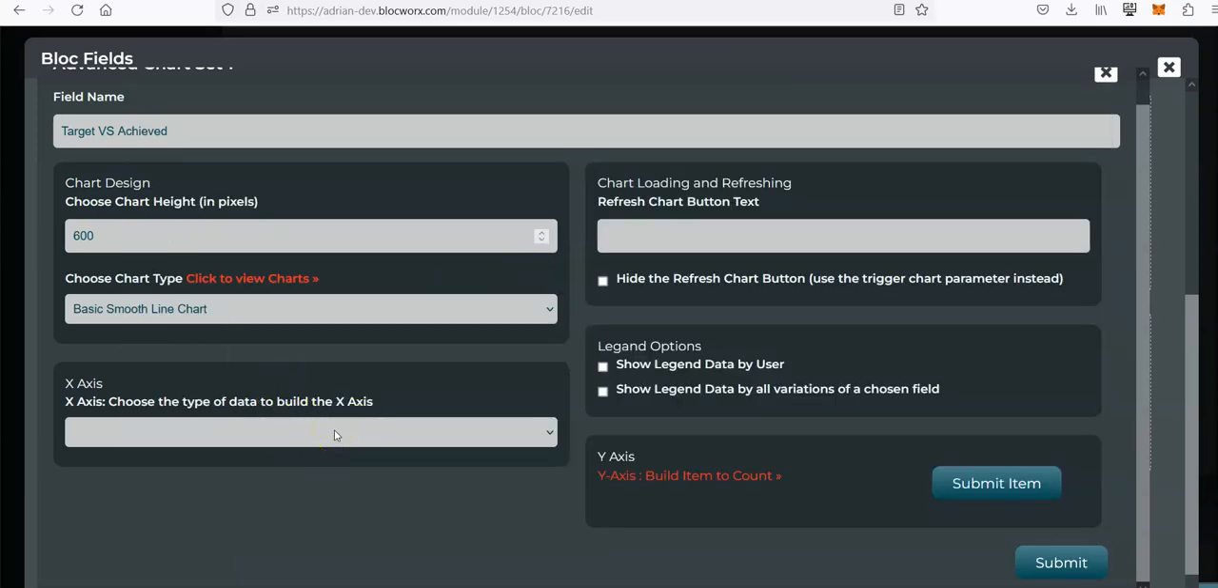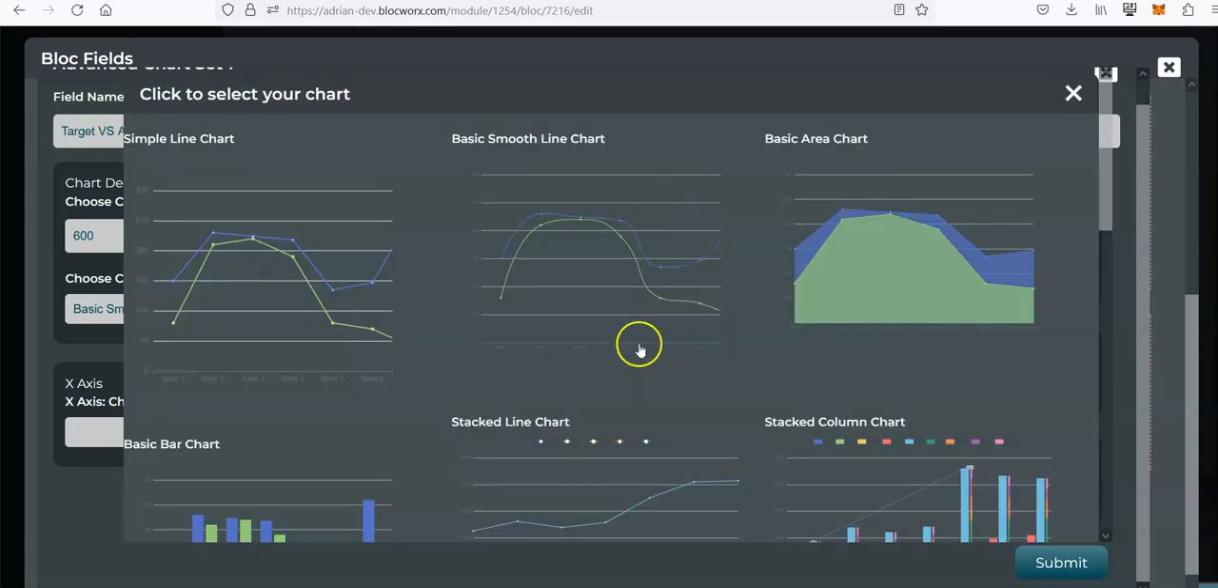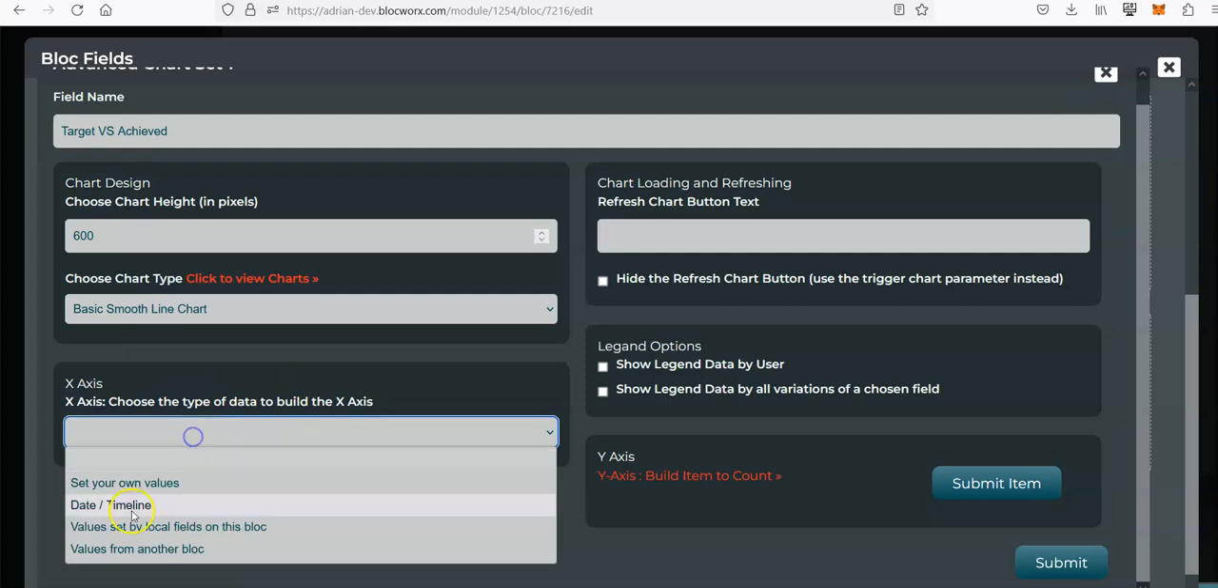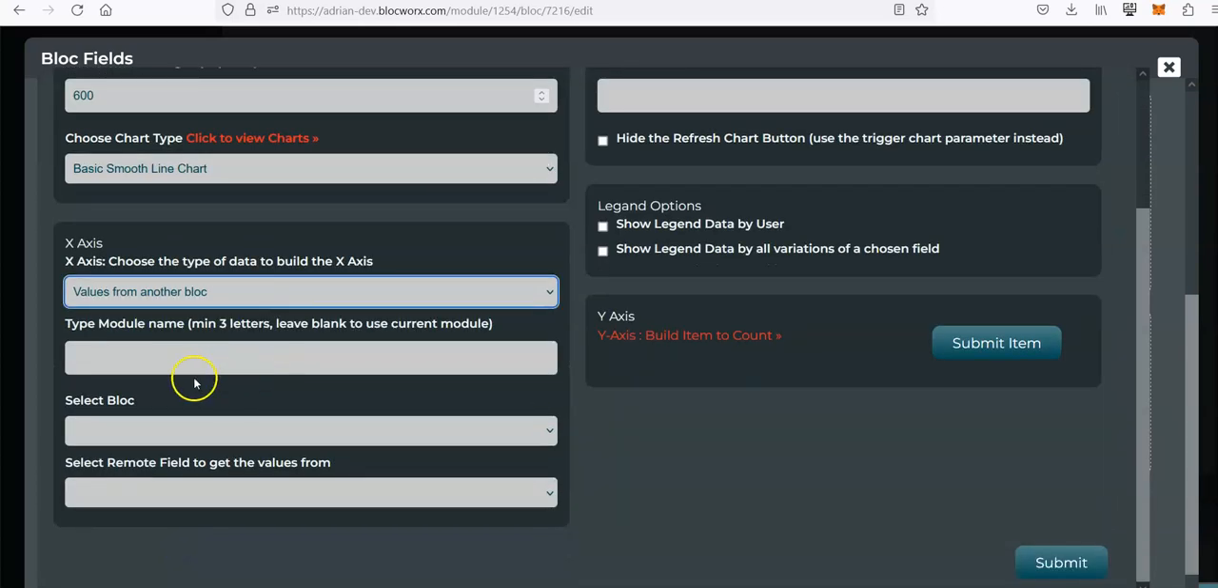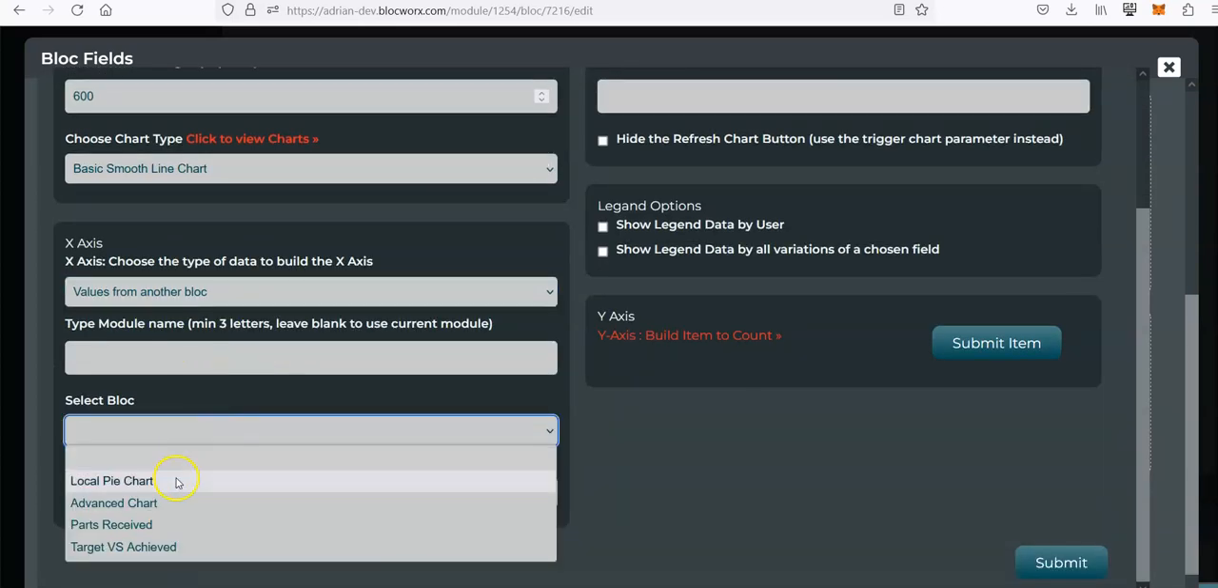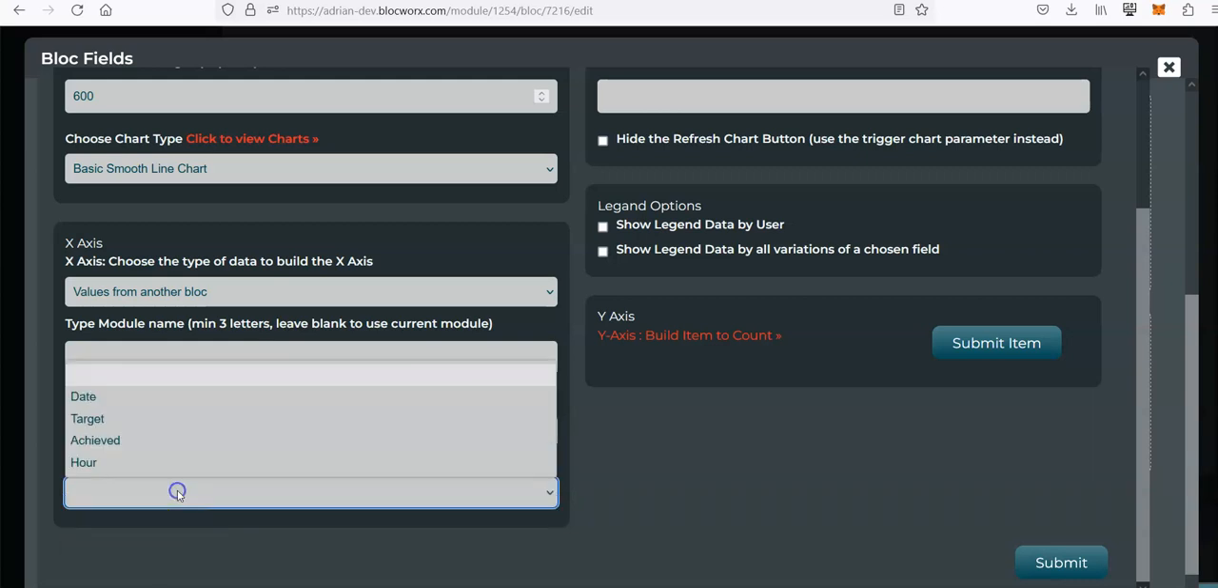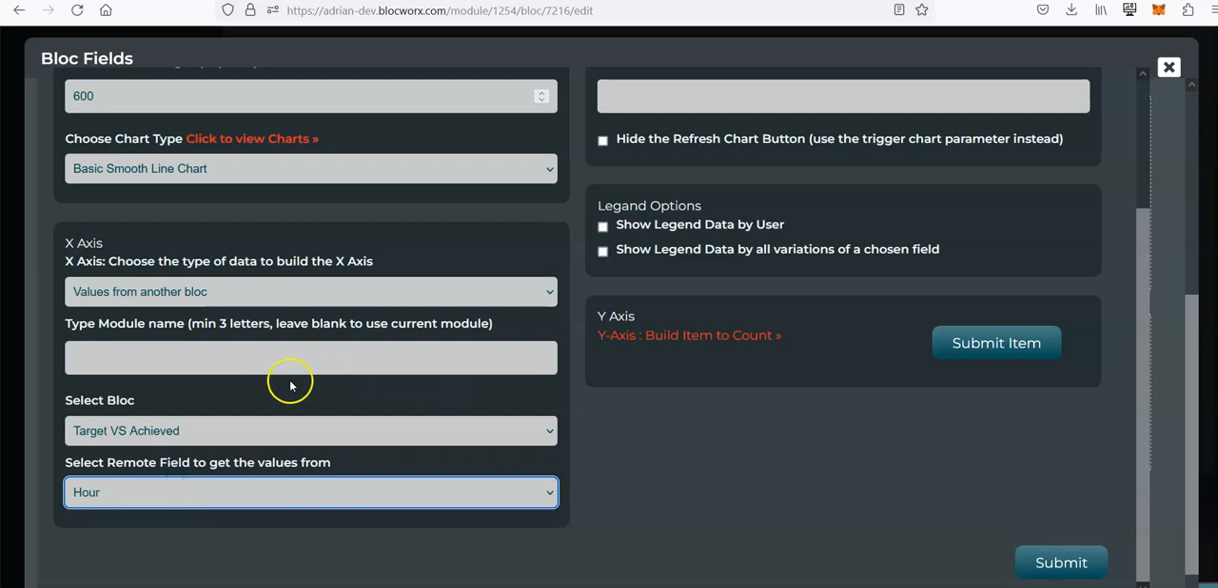So the x-axis, what do we want the x-axis to be? I want that to be the hours. So I'm going to go, let's get the values from another block. And we'll say target versus achieved and the hour. So that's going to split up all the hours, 1, 2, 3, 4, 5.